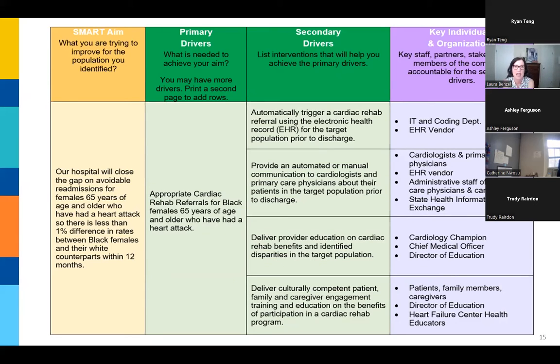a SMART aim. It's very specific. Again, we want those aims or goals to be specific. So what it's saying here is that our hospital will close the gap on avoidable readmissions for females 65 years of age and older who have had a heart attack. So there is less than 1% difference in rates between Black females and their white counterparts within 12 months. So you can see it's specific. They set a time frame. It's measurable. So this is a really good example of a good goal.